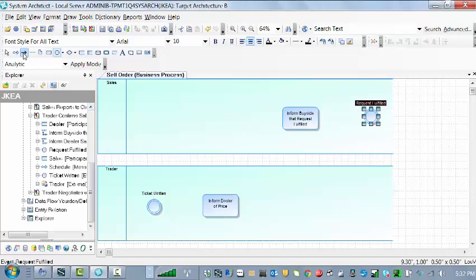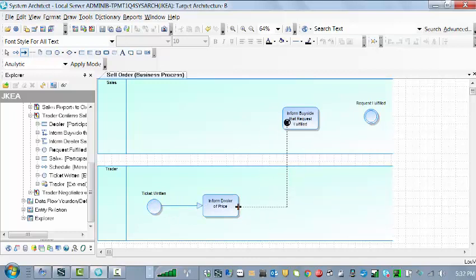And now model sequences of how the process operates. I can see here that I'm not allowed to model a sequence between two swim lanes. Those are the rules of BPMN. Instead, I use a message flow which carries data.